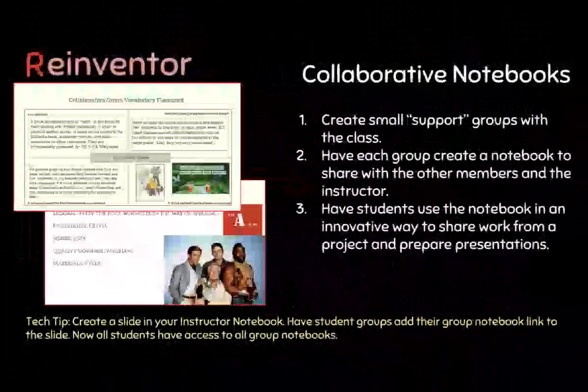One way that I've tried this is using vocabulary terms. I might have a list of all the different vocabulary terms that we need to work on for that module or even for the semester. Then it is up to that support group or that team to decide how they can work together to study and create vocabulary flashcards. I might give them some templates, but this is just another way for them to collaborate and share the work, or also even prepare presentations.